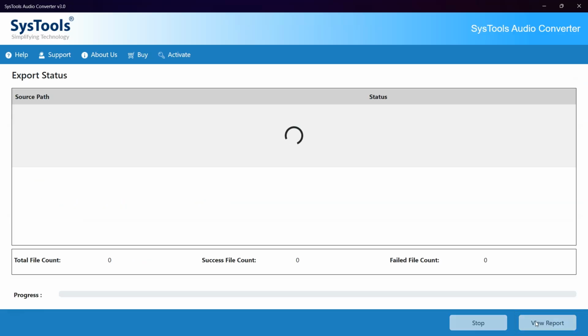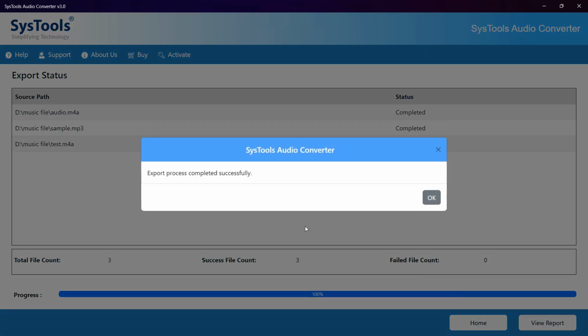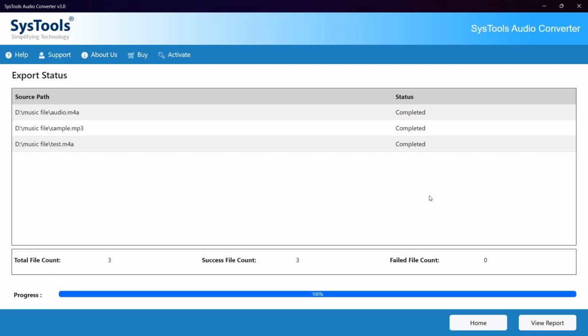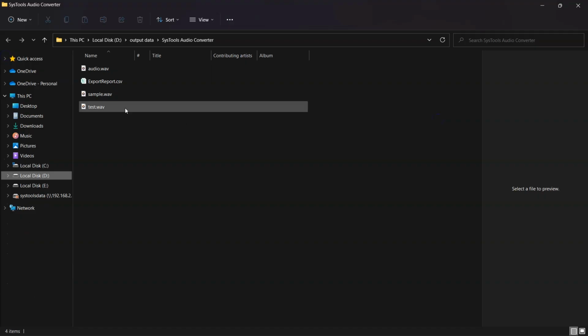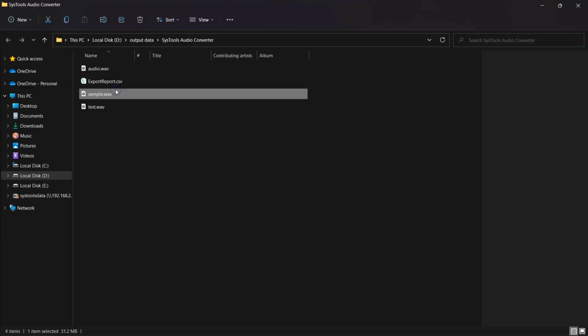The tool will now begin processing your files one by one. Once done, you'll see a confirmation message. Click OK. After conversion is complete, click on the View Report button to directly access your newly converted audio files. You'll find them organized and saved in the format and quality settings you chose earlier.